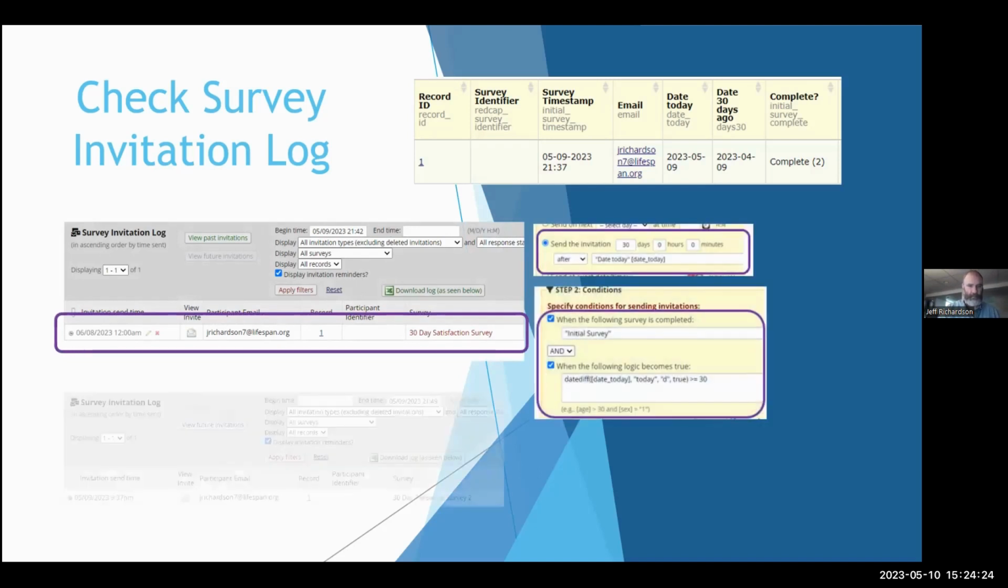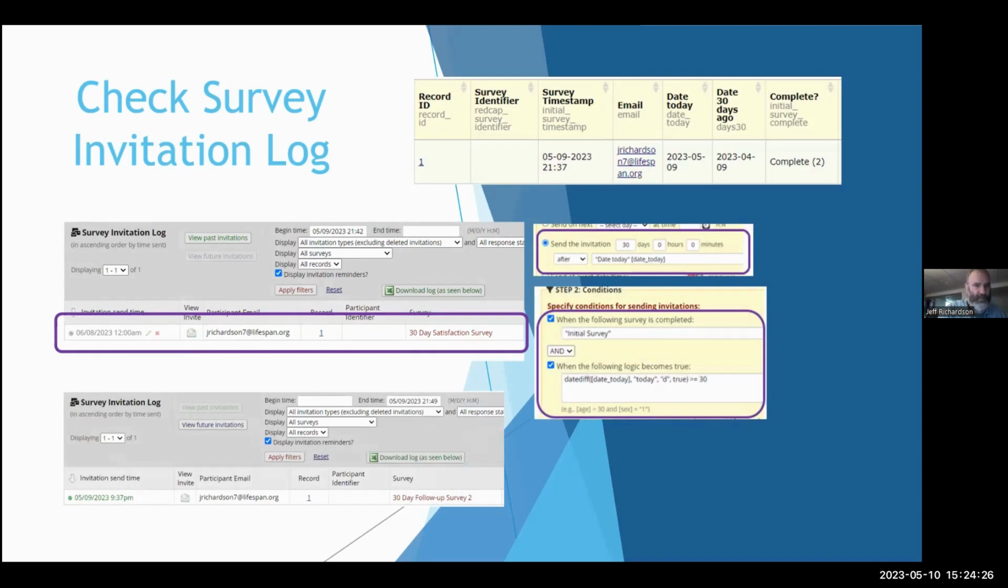If you click on the view past invitations, you'd see that the third survey had already been sent. It got sent immediately because that same date diff logic had evaluated as true, that the difference was greater than or equal to 30 days. So it actually sent this invitation. One invitation was scheduled to be sent. So it's just something to think about.